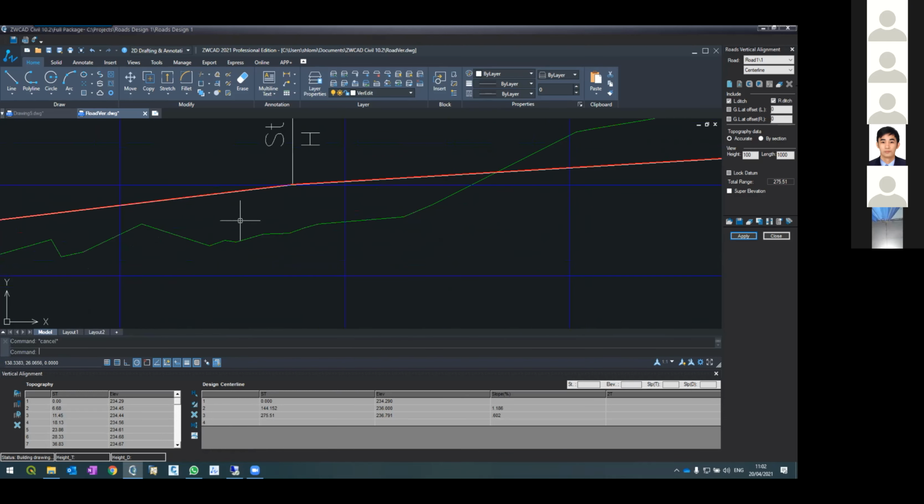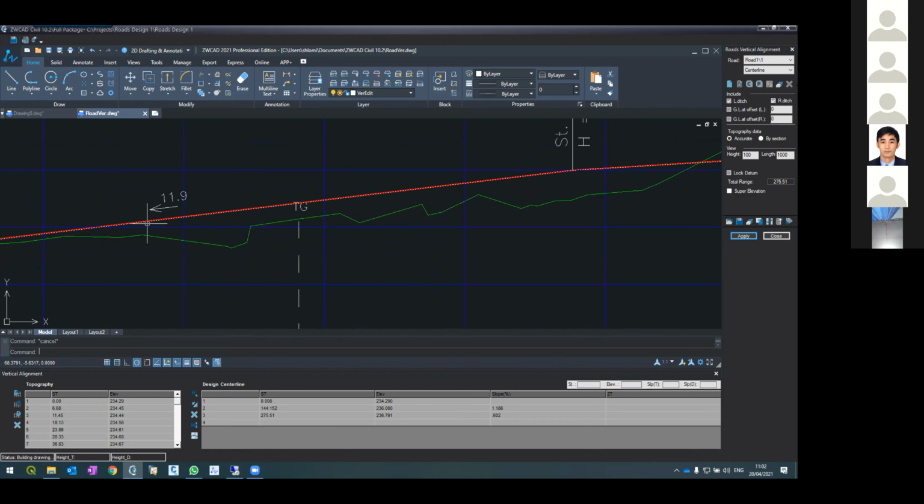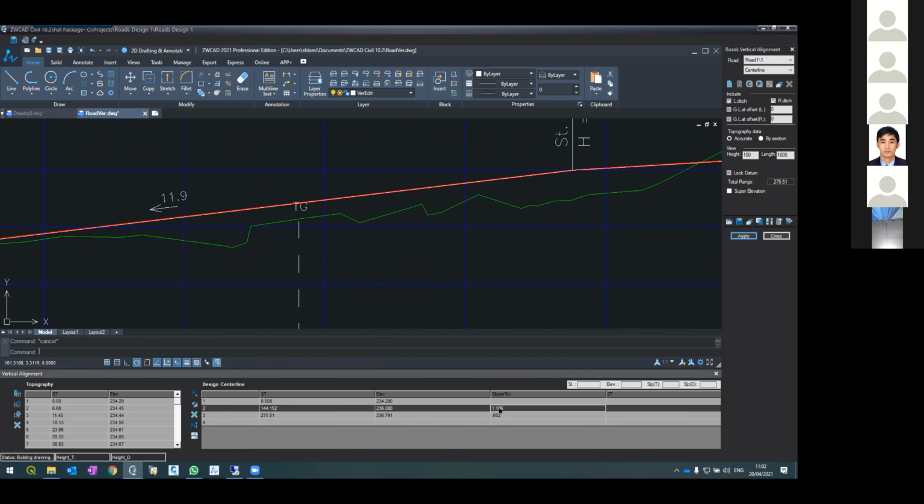The system took this number and created it. So there's 11.9 promille. Promille is 1 divided by 1,000. The percentage here is exactly 1.186. This is the same number.